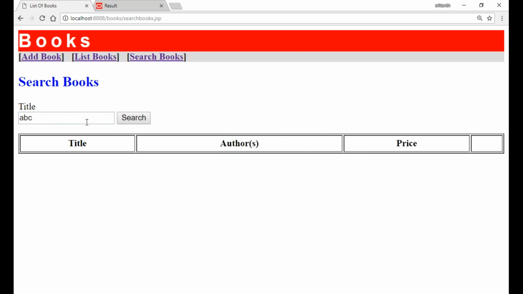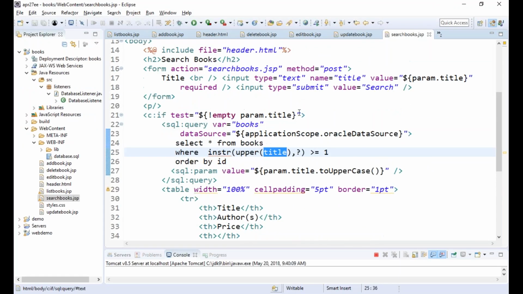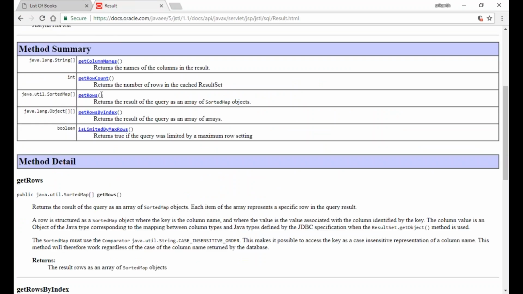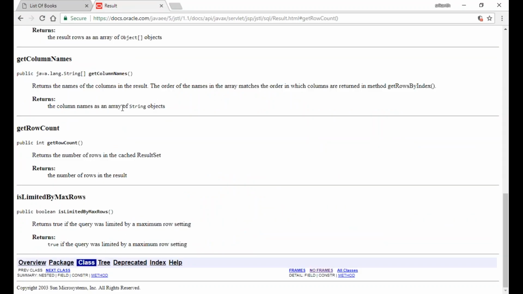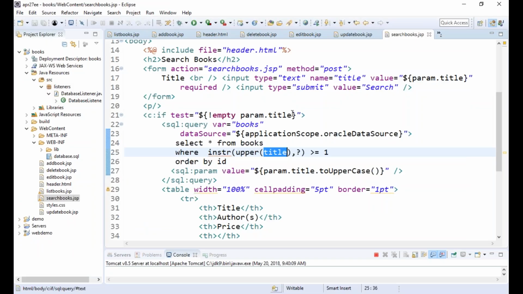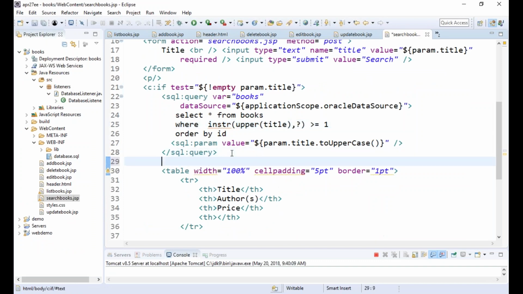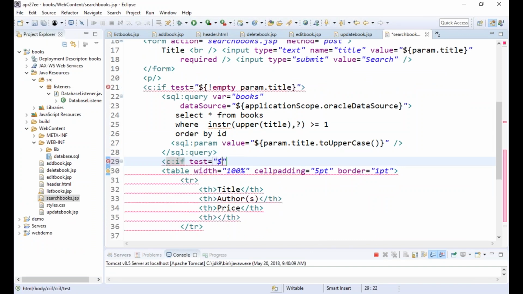When you are not finding anything, then you can know that, because I showed you when you talk about result, there is something like a get row count, and this can be used to find out what happened. So there I want to do it in this way. See if test, then dollar books dot row count.